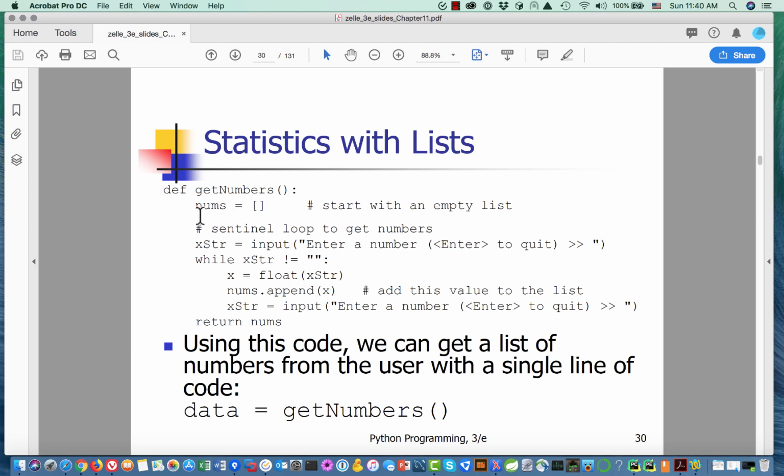Again, what I have called this nums. No, I wouldn't. I would have called it numbers. But nums equals the empty list. Sentinel loop to get numbers. I guess we're getting them from the console. xStr is a badly formed Python variable name that says we're getting the value x as a string. So we just input it.